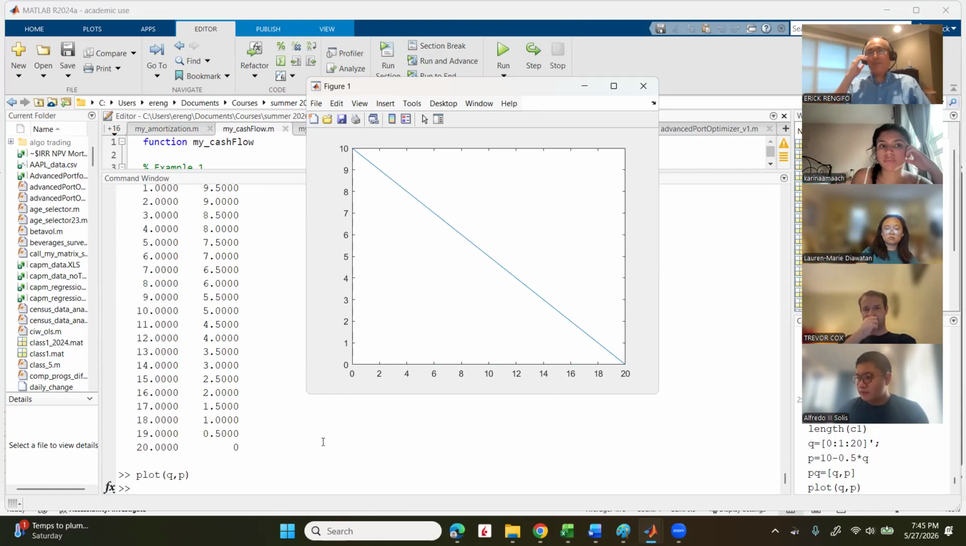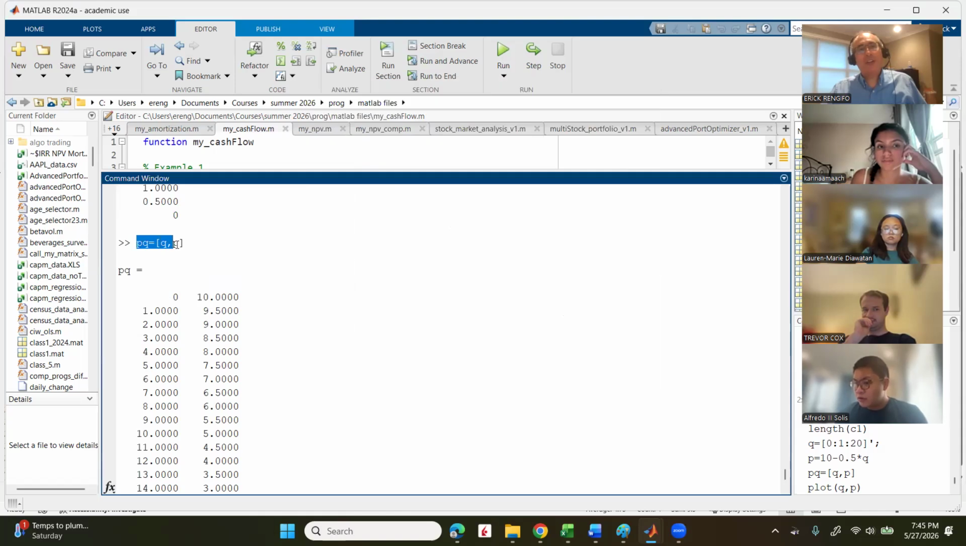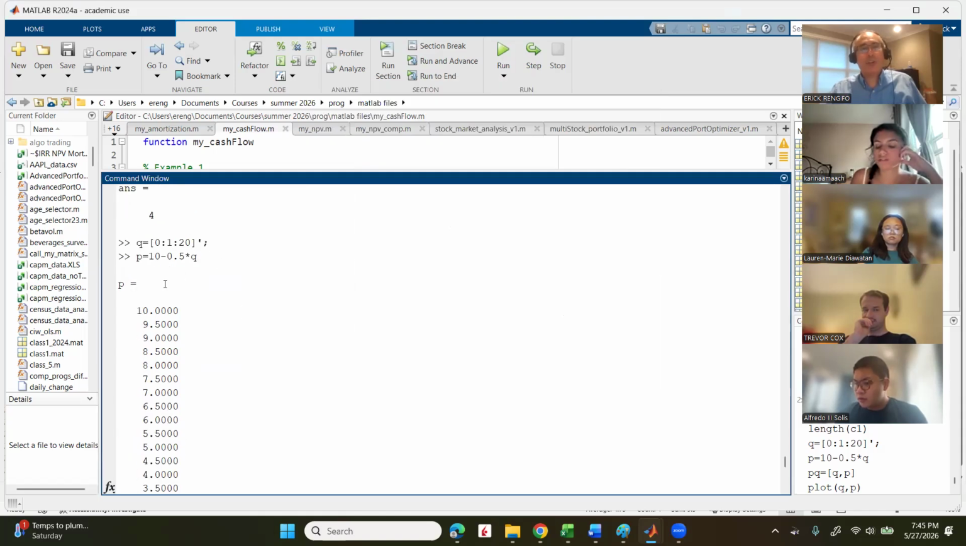Professor, why do we transpose? Oh, because I wanted to create this table here. And I knew that this operation here, P10 minus this one, was going to create a column vector. Because I've done this before, so that's why I knew it. Otherwise, if your Q is a row, your P is going to be a row, and then you can transpose. Okay?